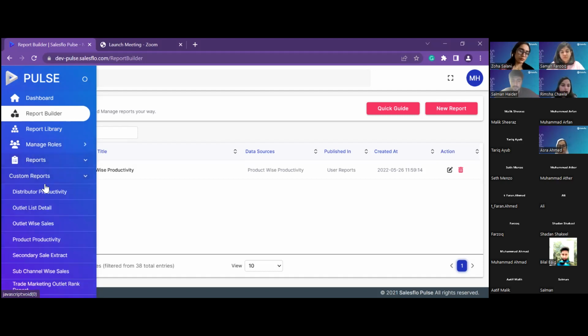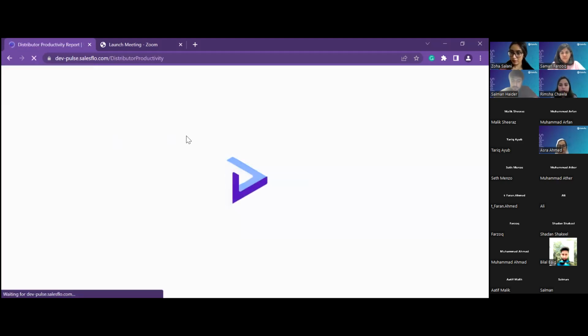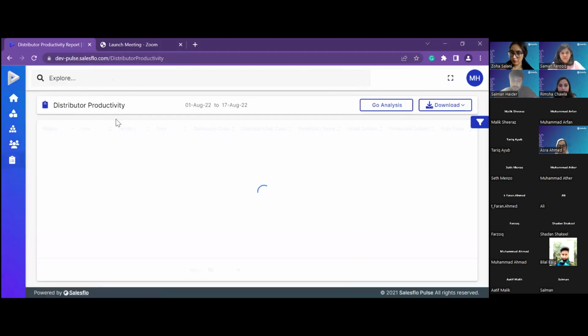Now, if we talk about custom reports, so custom reports will actually be generated from your Salesflo instance. So for example, if I have a custom report specifically for my company only, if I am, for example, XYZ company associated with Salesflo, I have certain calculations being performed in that report, and I can't replicate it all the time. So all the custom reports will be integrated into Pulse, where you could view it such as I have opened distributor productivity. By default, the date will be from 1st of this current month till today.